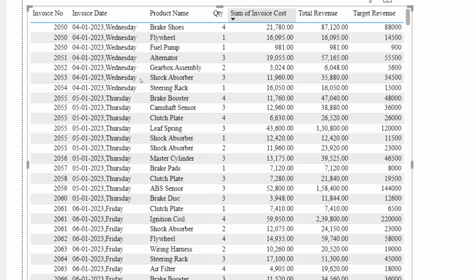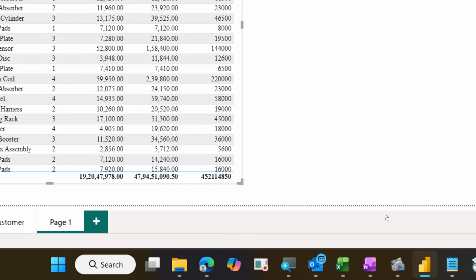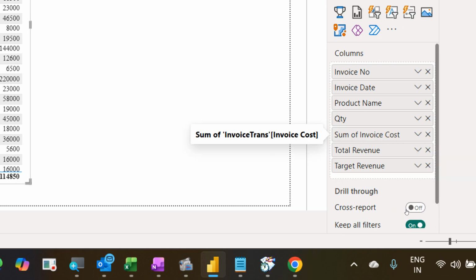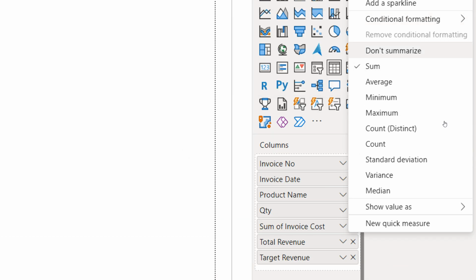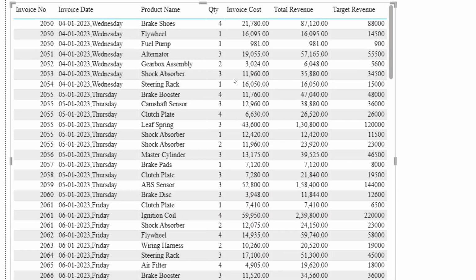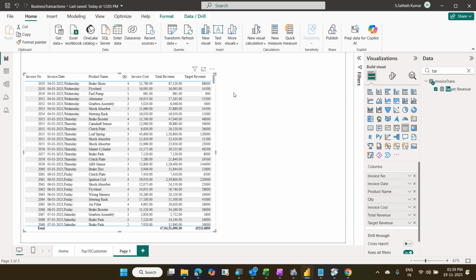Summarizing the total revenue and summarizing the target revenue is okay. I don't want the sum of invoice cost, so once again, go to the sum of invoice cost, click on the arrow mark and make it don't summarize. Yes. So we have inserted a table where we have invoice number, invoice date, product name, quantity, invoice cost, total revenue, target revenue. Like an Excel table.